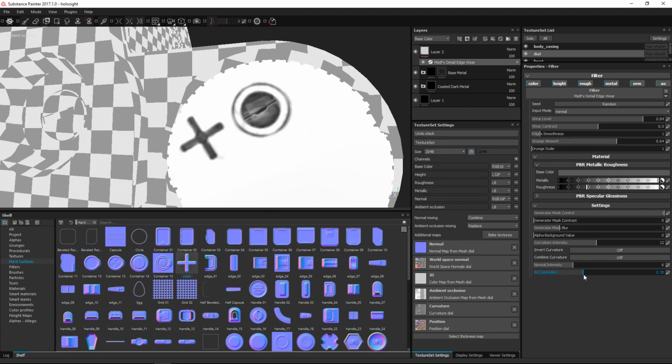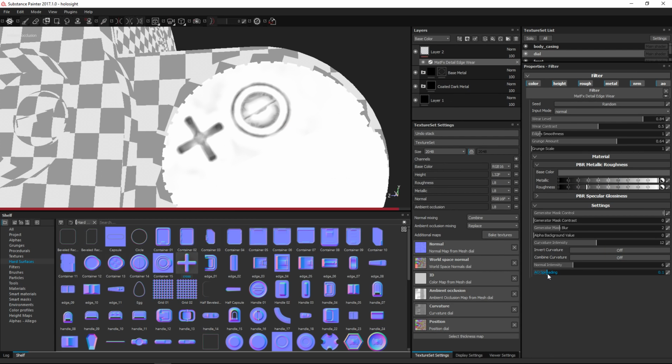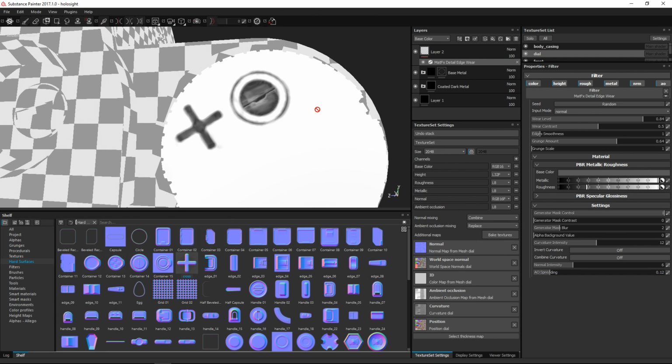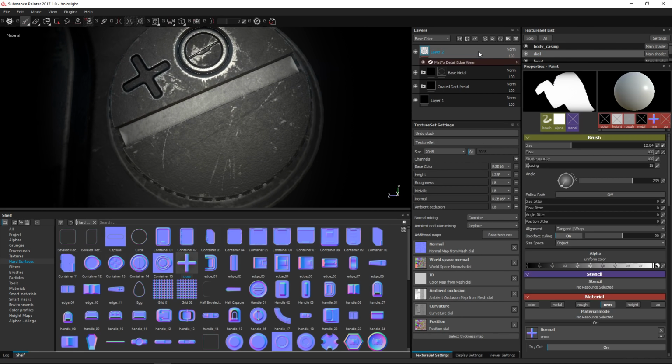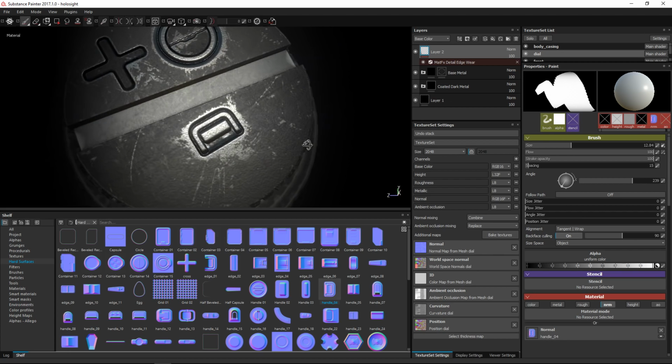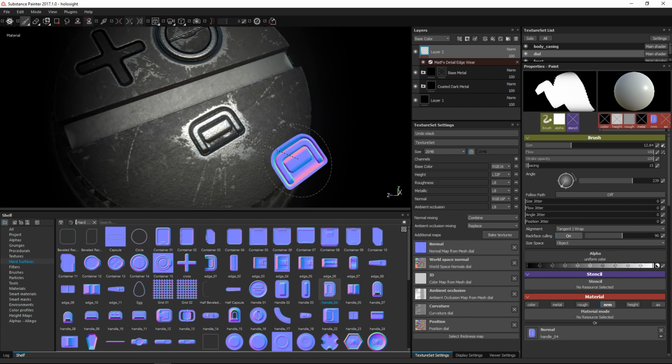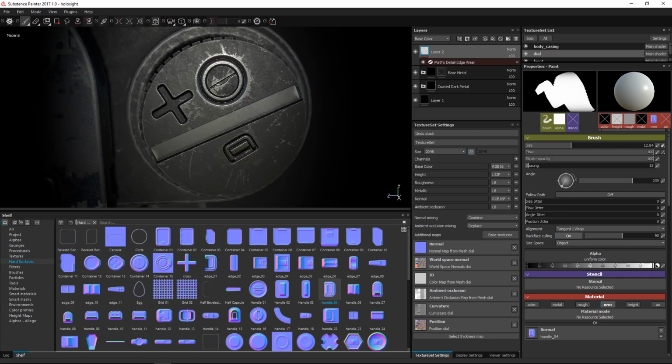And that's where our AO spreading comes in. So here I could actually lower this AO spreading, and you can see the effect that it's having on the ambient occlusion. So here's another example. Stamp in, and you can see the edgeware that it's producing around the edging and so on. So that's the detail edgeware tool.